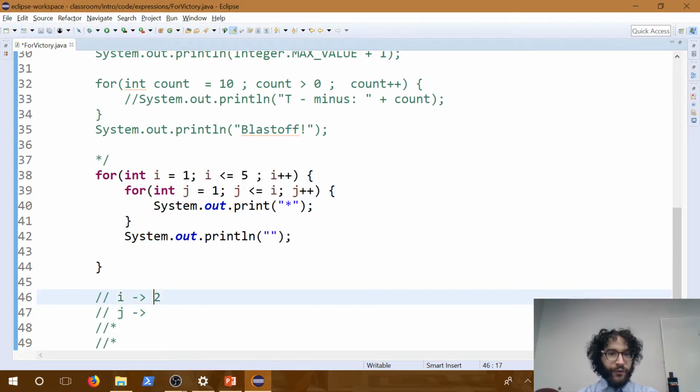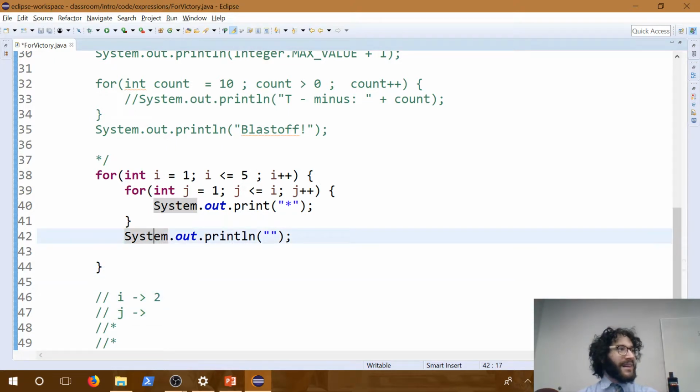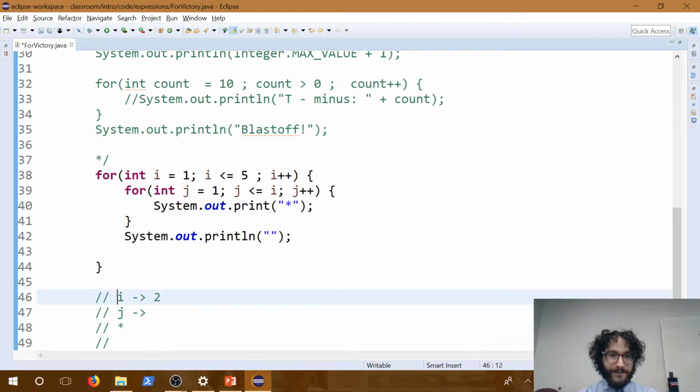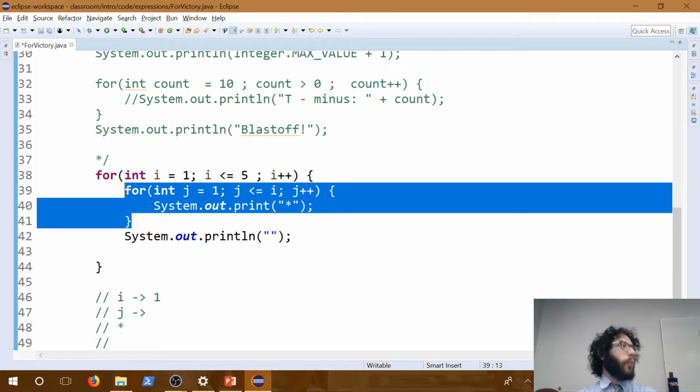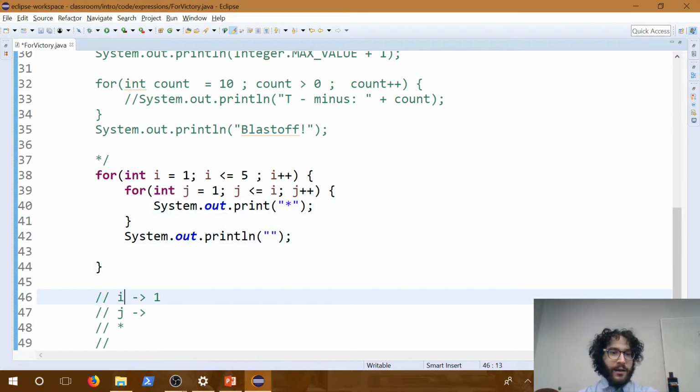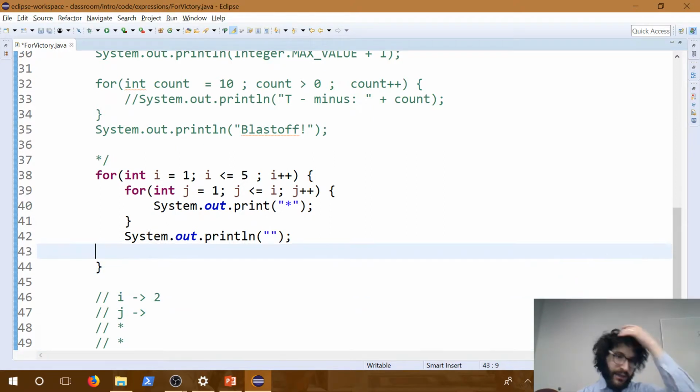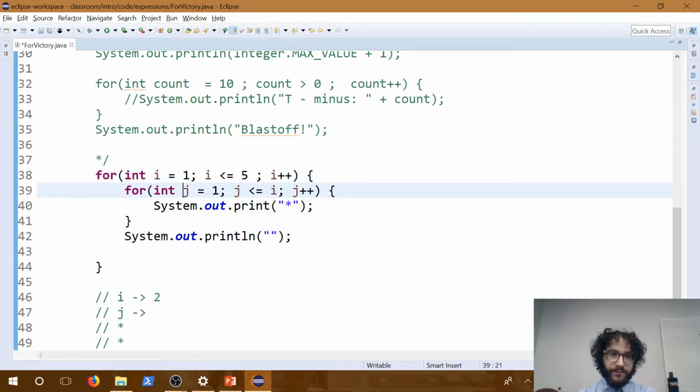Okay. So the first time we went through the loop, we set i equal to 1 and this inner loop ran i number of times, which was 1, right? Then we finished that version of the loop and we created a new line. We updated i to 2. So now i is currently equal to 2. j starts at 1.